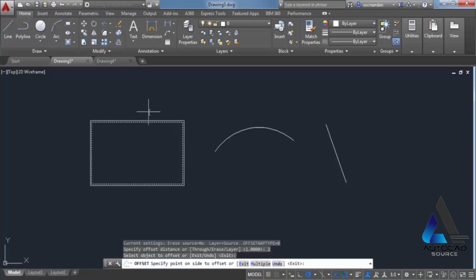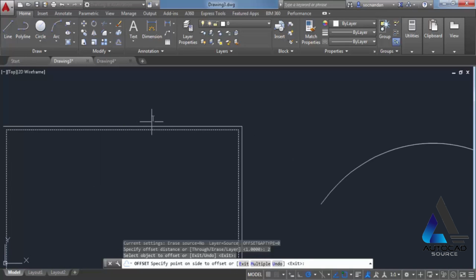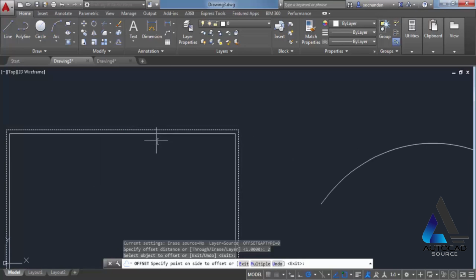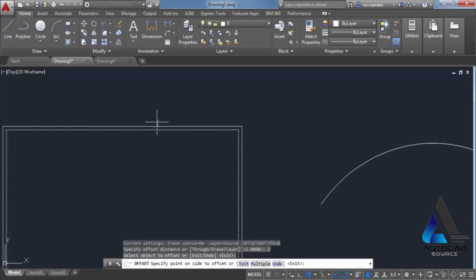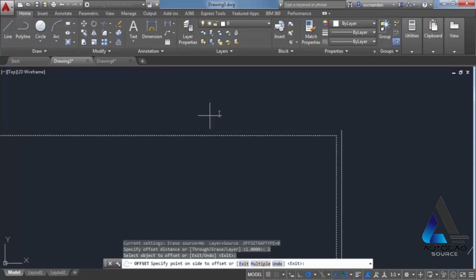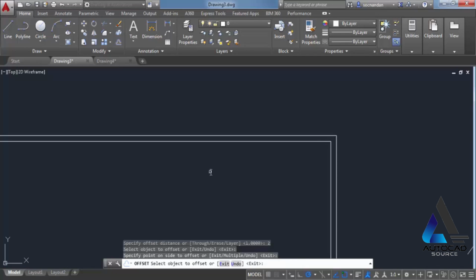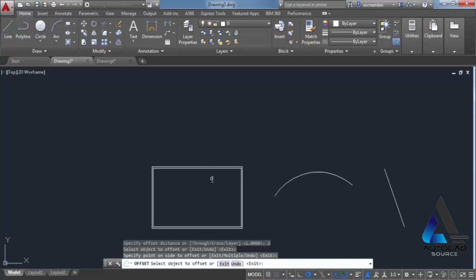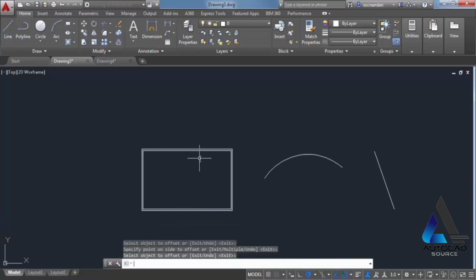So when I click on this rectangle, you'll see that it will create another rectangle either inside or outside this original rectangle. If I click outside, then the rectangle will be created outside, and if I click inside, it will be created inside. So let's click inside. Now, in order to exit this command, press enter again.